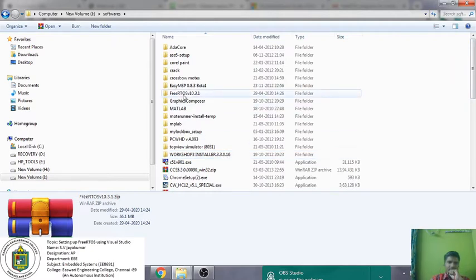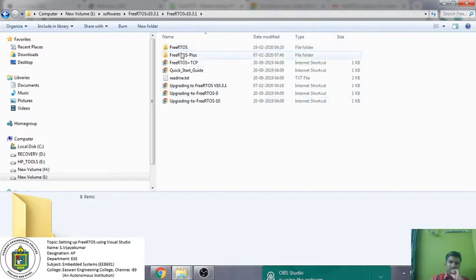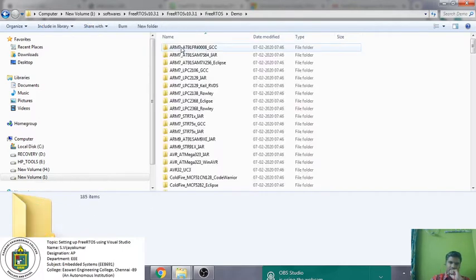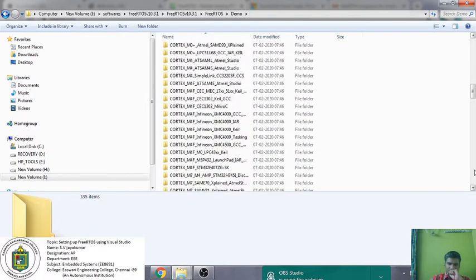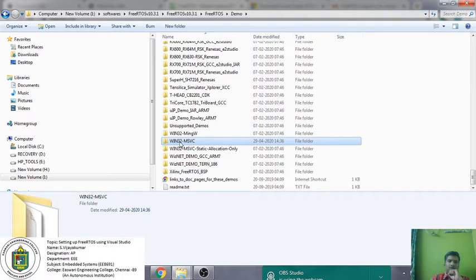So here you can see, this is the file I extracted. It contains all the things you need. Your main aim is to open this particular FreeRTOS folder. Here you have a demo folder. For Visual Studio, you have to load this particular folder, Windows 32 MSVC. For Visual Studio based FreeRTOS development, you have to load this demo folder so that you can see the demo. I will show you how to open Visual Studio and how to load the FreeRTOS demo.